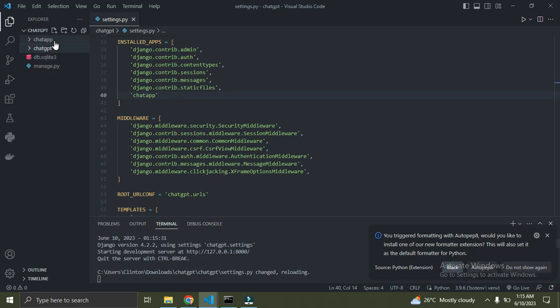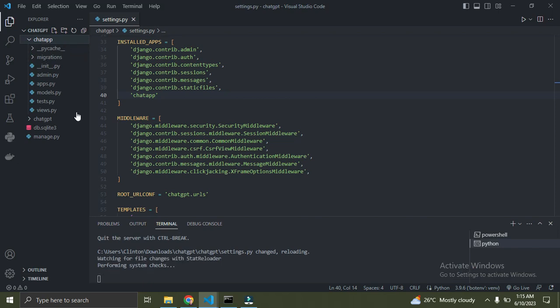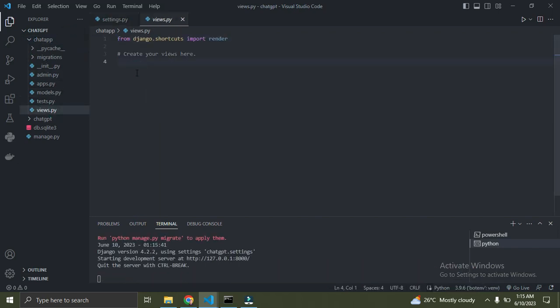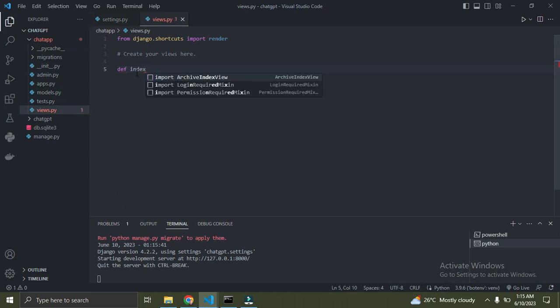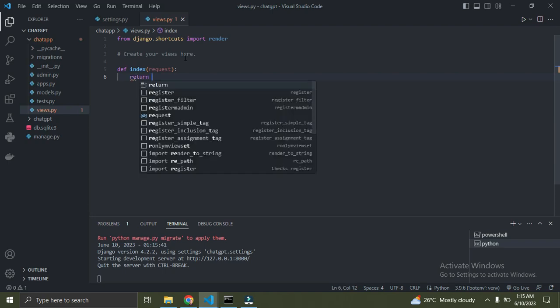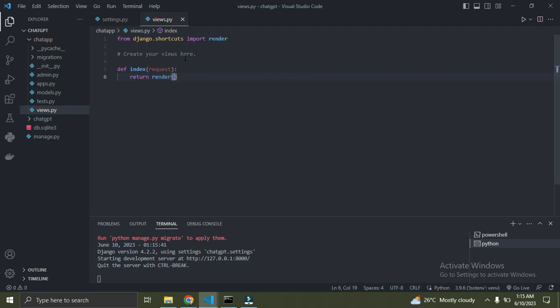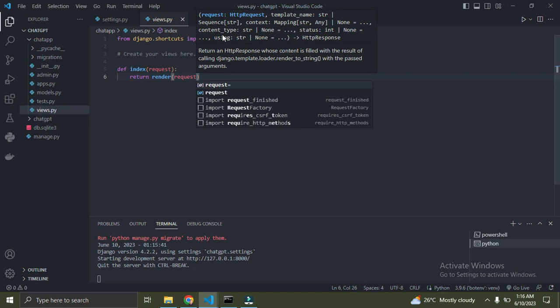Once we've done this, let's go set up our views and URLs. Go down to your chat app and open the views.py file. I'm going to put 3 views there. Let's say the first one is going to be the index view, which takes a request instance. I'm going to simply return render with the request and the name of my HTML file. I'm going to create my HTML files first. Let's go do that now.